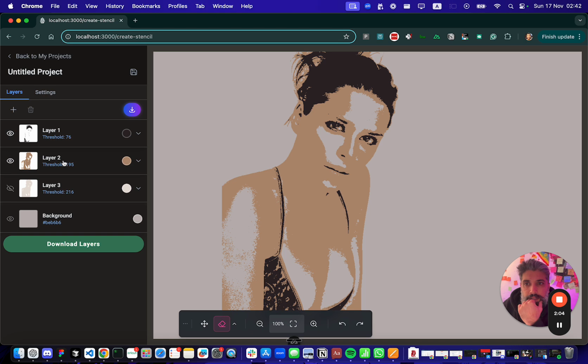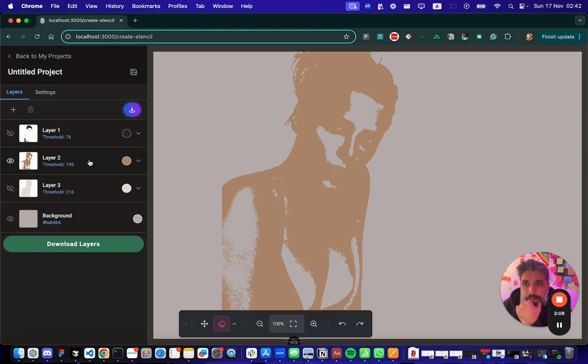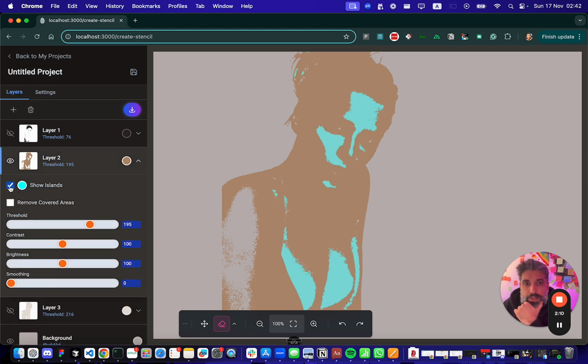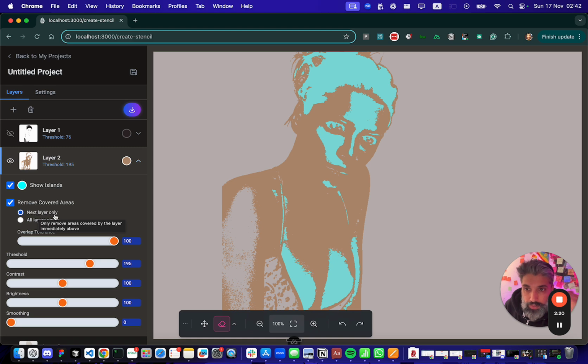Let's bring the second layer in and let's just look at this layer. Let's have a look at the islands. All right, there's quite a few islands here, but you see this option here, remove covered areas. Now this will remove the covered areas from the layer above, or it can do it from all layers above. So this could potentially help with bridging, depending on the layer and the image.